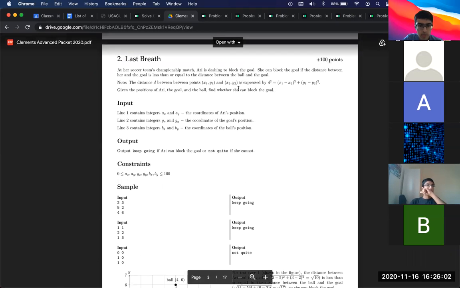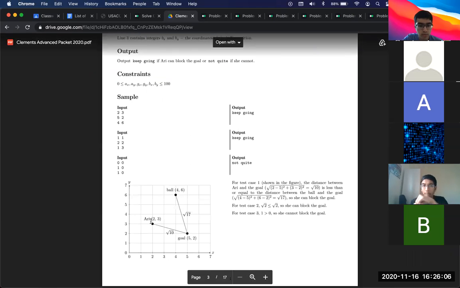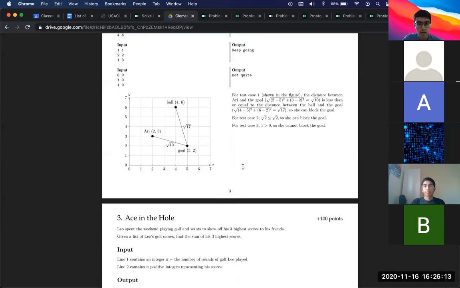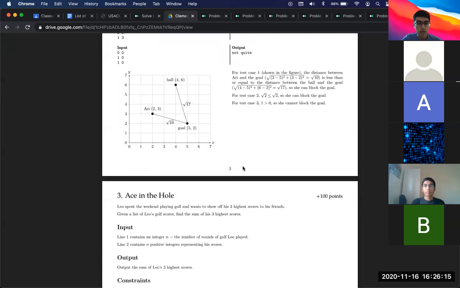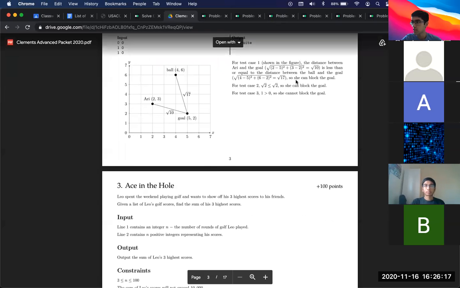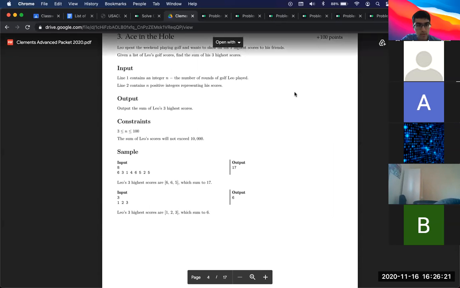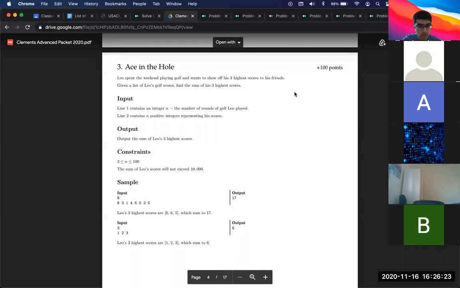The second problem was pretty much finding the distance between two coordinate points and finding out if one was smaller than the other, then printing out keep going or not quite. If you competed in the contest and you want me to go over some specific problems, just let me know and I can also show my code. But these beginning problems are really simple and I want to get to binary search eventually.